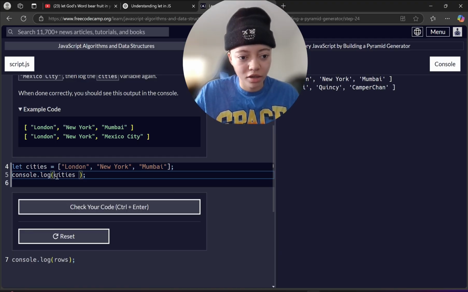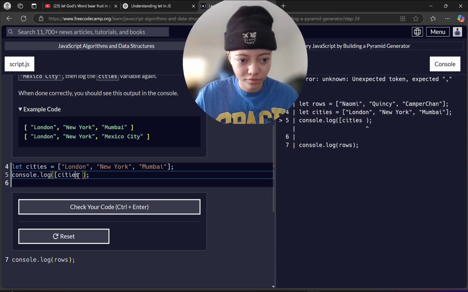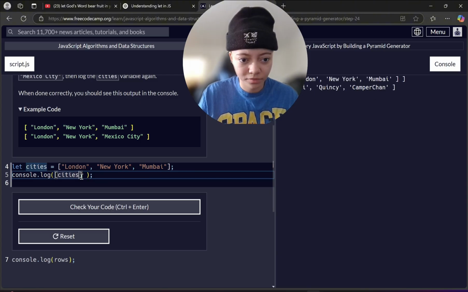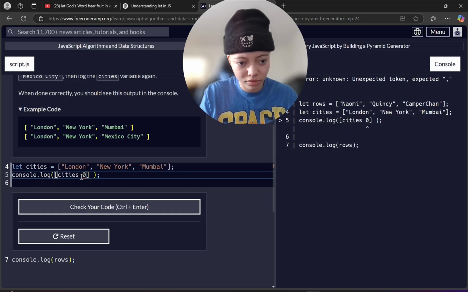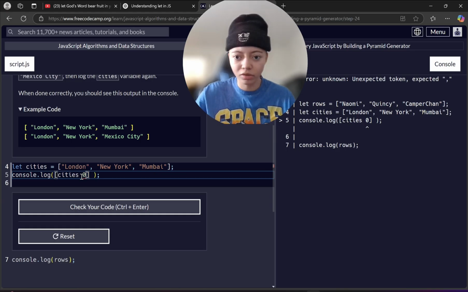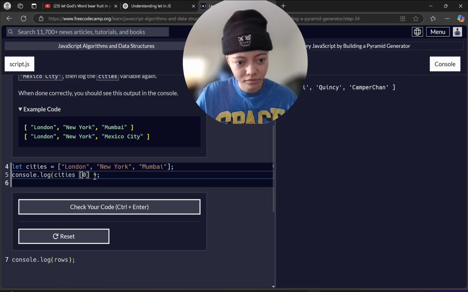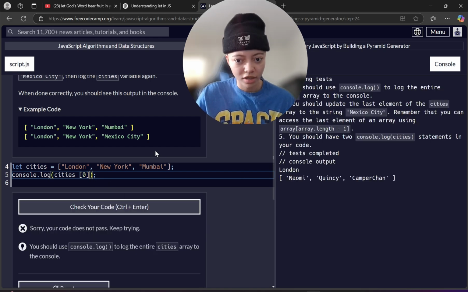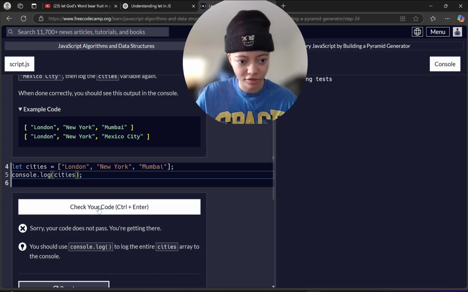Oh, okay, hold on. I think it was something like this. I don't know if you're supposed to put this in there, but it's supposed to be like 0. Array 0. How do you spell array? Actually, maybe it's supposed to be like this. Just want to see if they're gonna tell me we should console log the entire cities array to the console. All right, maybe not this just yet. Maybe I gotta do cities first.